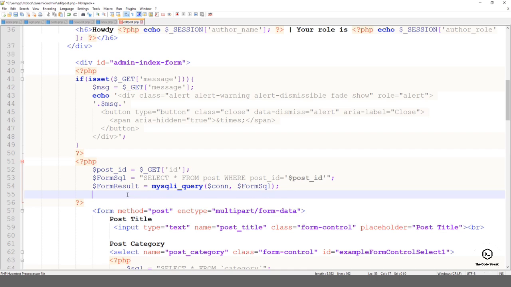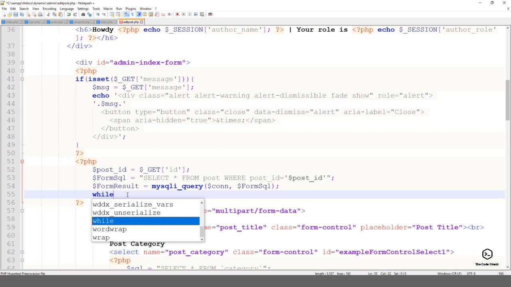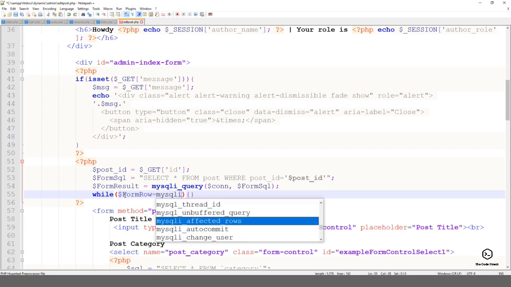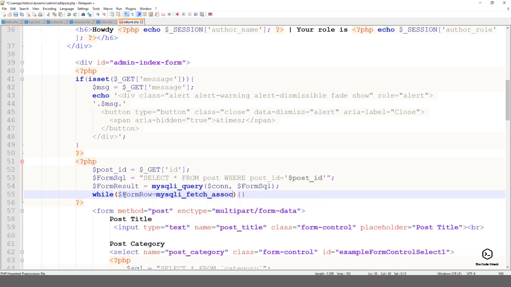So now we have to create a while loop. What this while loop will do is fetch the array and store it in the loop. So we just have to come up here and say while $form_row is equal to mysqli_fetch_assoc. Okay, what this is going to do is grab the array and store it in this variable, and then we can call this variable anywhere we want.